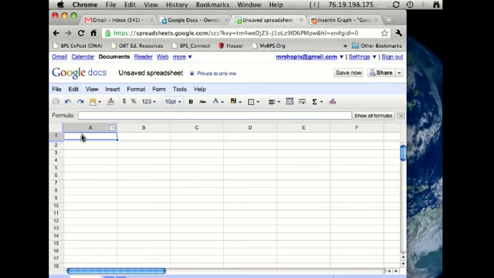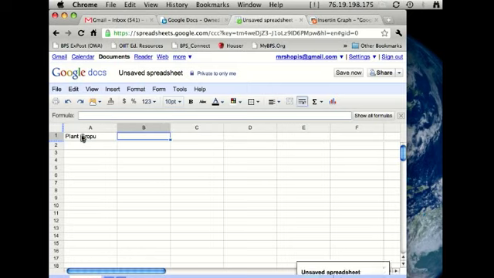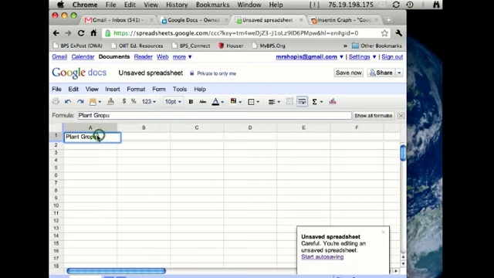So in my imaginary experiment, we're going to imagine that I was trying to find out the effect of acid on the plant growth. So I put a little bit of vinegar into the water that I gave to my plants. So in the first column, I'm going to put my plant group. And in the second column, I am going to put the results, which are the average height.